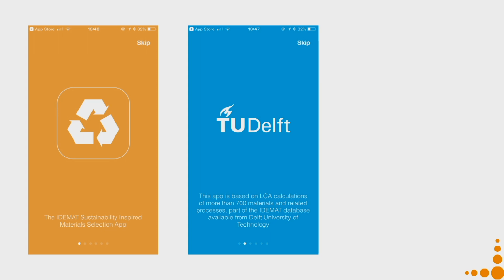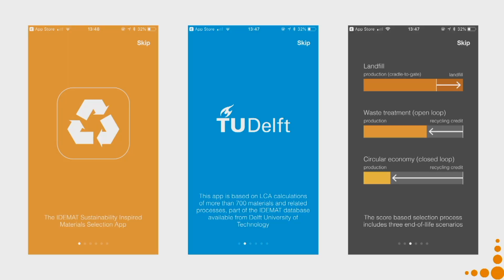This database is not very comprehensive. So, many times you might find that data is missing. It is also not very region specific. There are few data points available which are for the Indian context, but not all data points for regional contexts are available. Then it consists of all the scores are based on selection process, which includes 3 end of life scenarios. So, you have the landfill scenario, you have the waste treatment scenario, that is the open loop waste treatment, and you have the closed loop, that is the circular economy scenario.